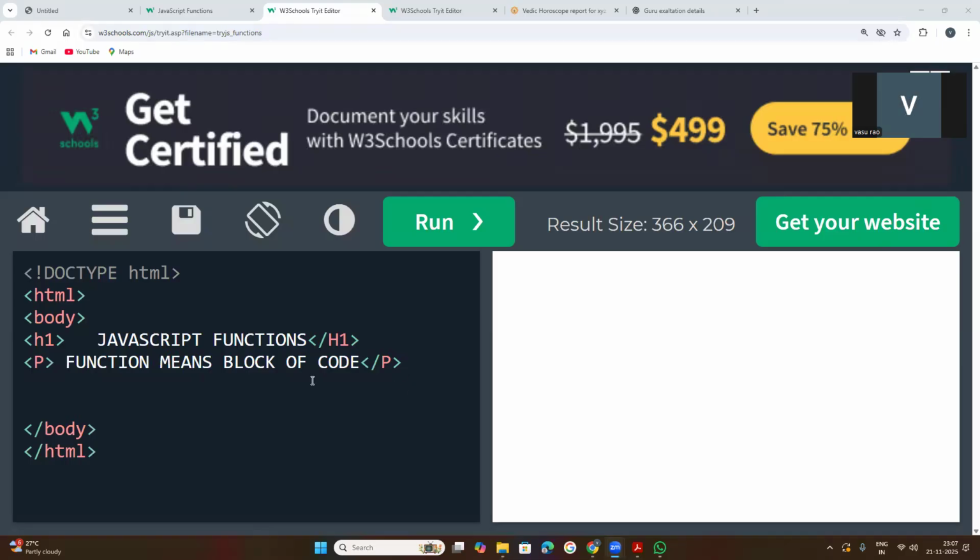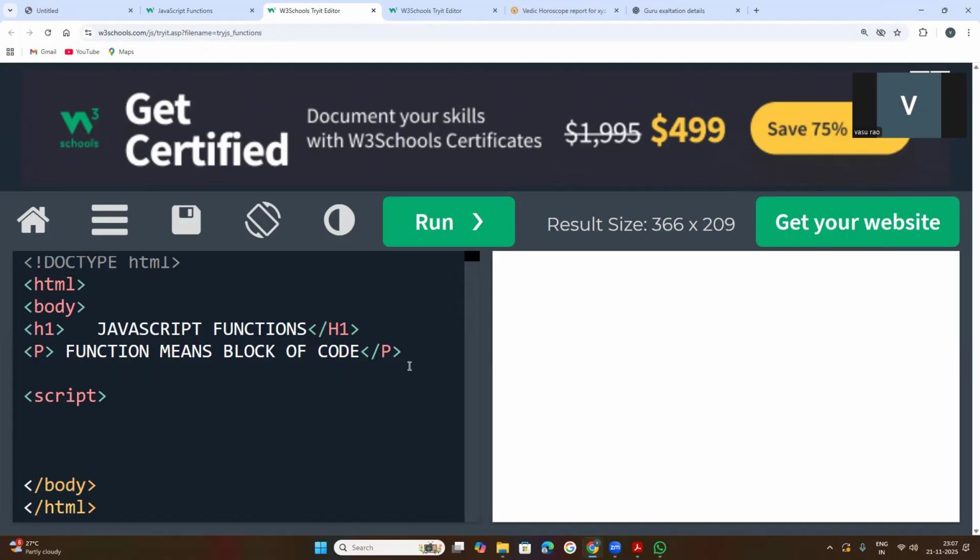So we are defining the function. Function means a block of code. So I have written this code here. Now let us come to the next. That is your JavaScript code. The JavaScript code is always to be written inside of the script start tag and script end tag. JavaScript is a scripting language, so it is to be written inside of the script.